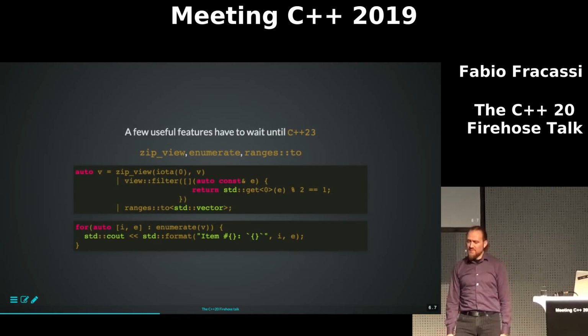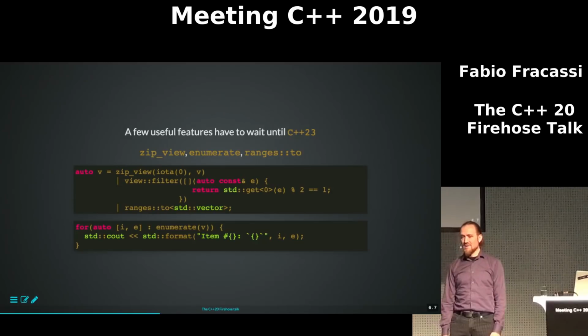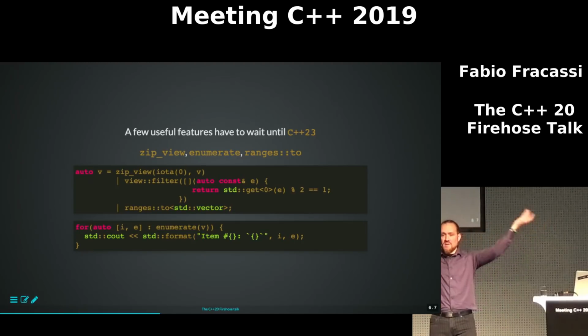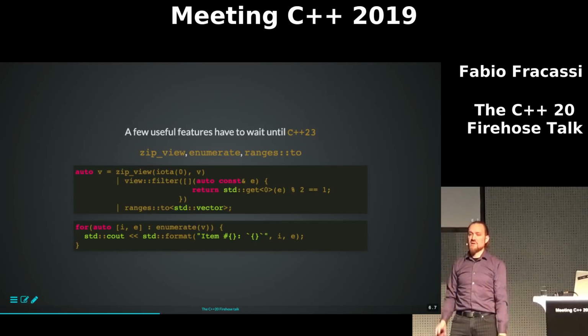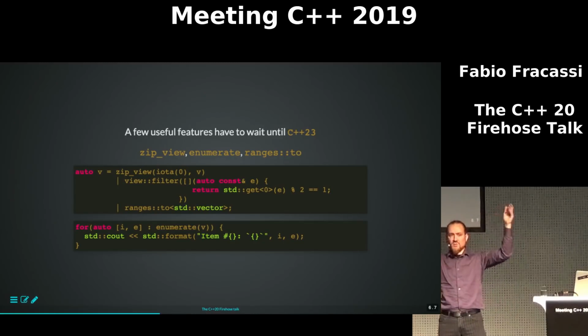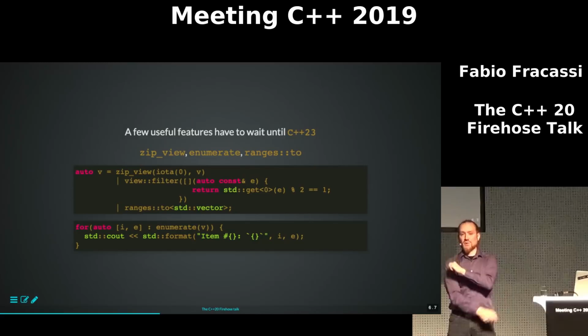So there are a few ranges features that are missing and will have to wait until 23. We just ran out of time to get them in because they are a bit more complex. And that's zipView, enumerate, and ranges 2. zipView takes two ranges, puts them into one range of pairs, of something pair-like, and then iterates over that. So with that, you can do something like a vector and the numbers of the vector, and then get every second element. And then ranges 2 allows us to take this range, which is this lazy thing, and concretely put it into a vector again.